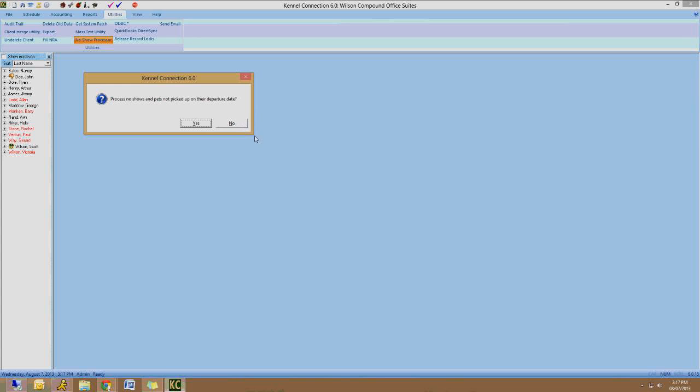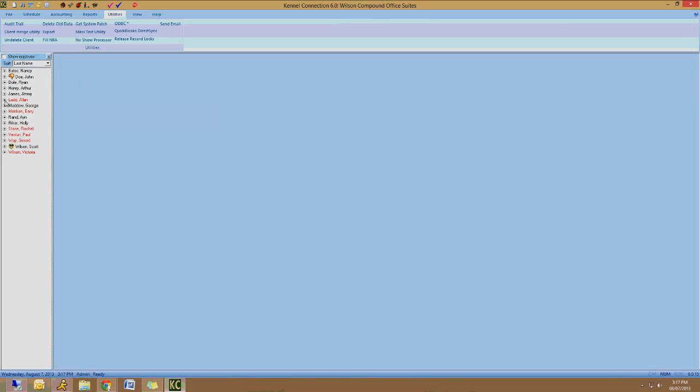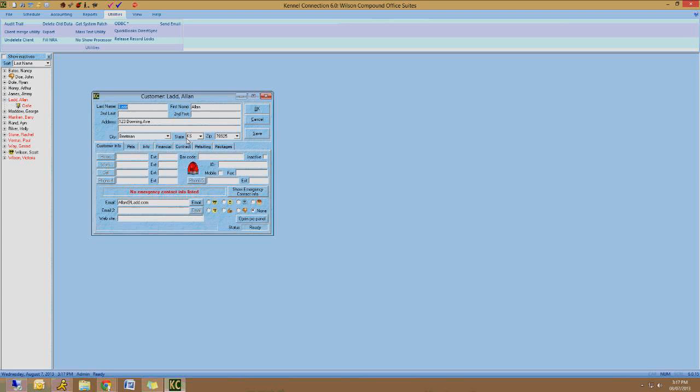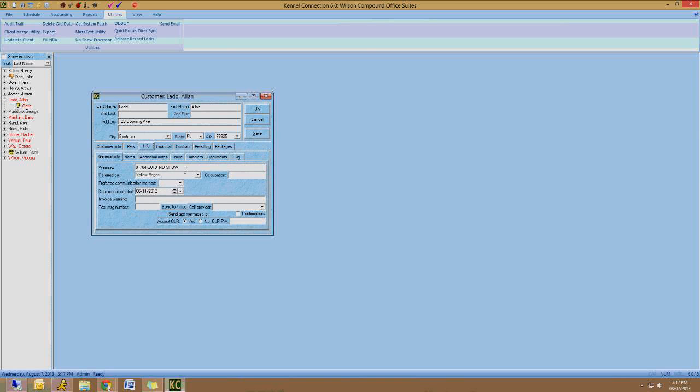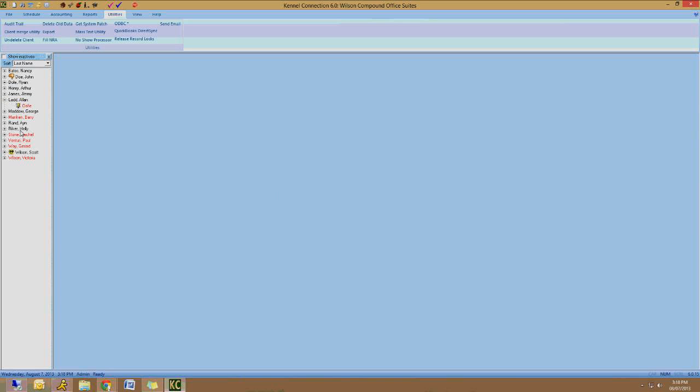Be very careful when using the no-show processor. If you do run it accidentally and you haven't used it in a while, it's going to go back to the last time you used the no-show processor. And when a no-show processor is run and customers and pets are marked as no-shows, the only way to remove the no-show alert is to go into each individual customer and pet and erase the warning from the warning section. There's no mass utility to get rid of no-show alerts. So this can be time-consuming if you do it inadvertently.